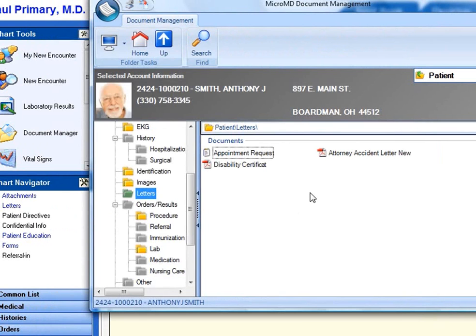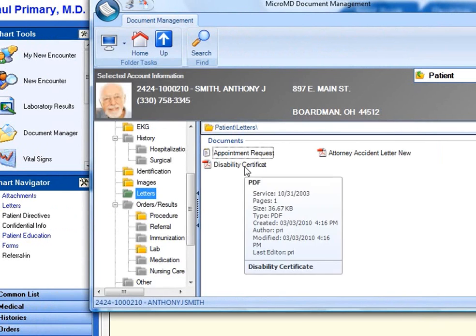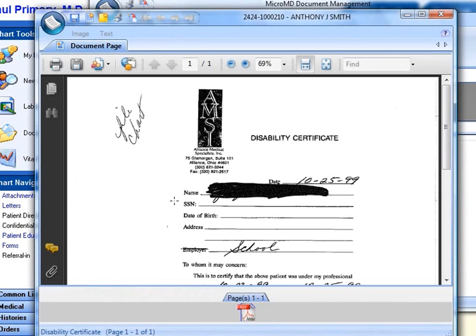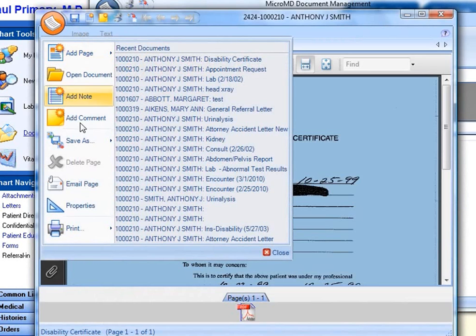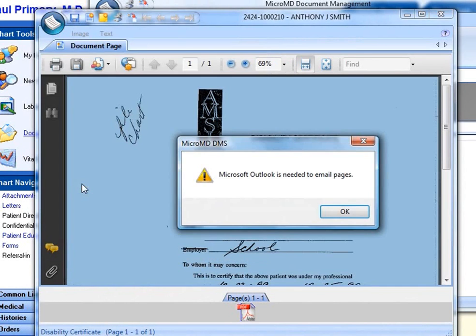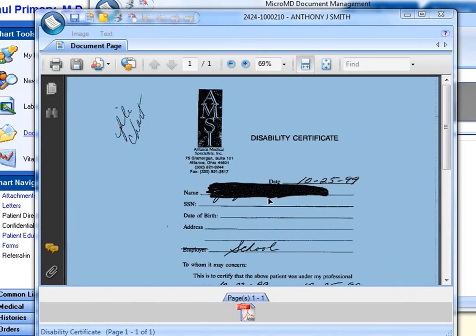And lastly, if you want to email a page, open it up, highlight that page, click on the menu button, and click the email page. And of course I don't have Outlook on mine, so I can't show you, but it would just bring you up a page that looks just like an email page where you put the address in, and it'll attach to that.